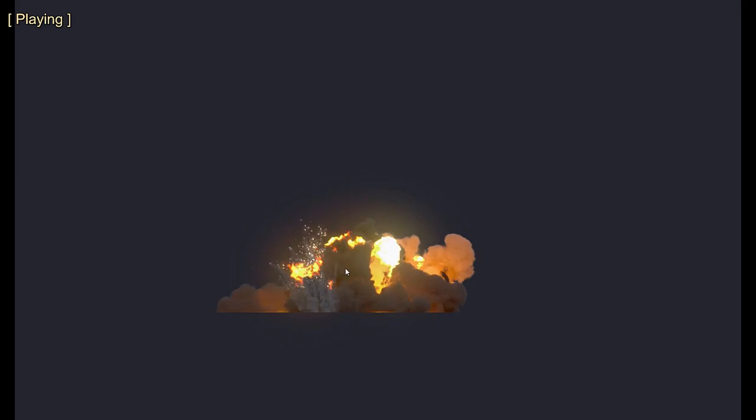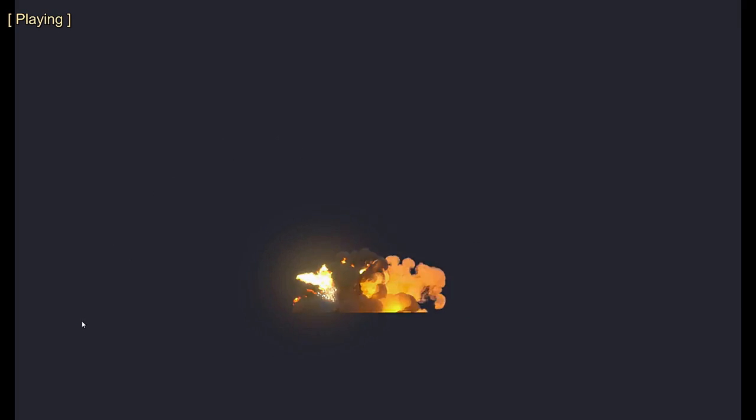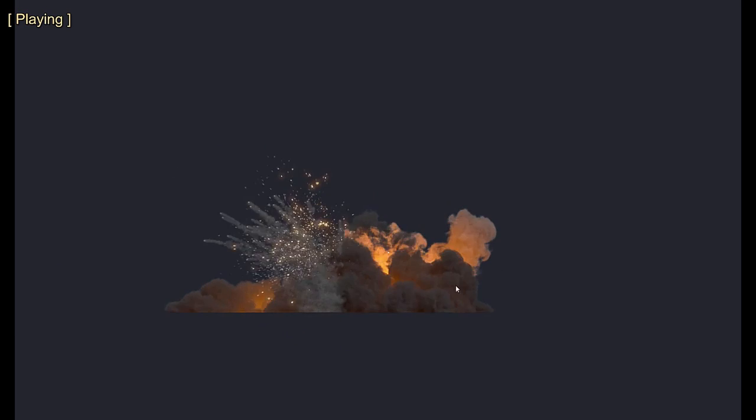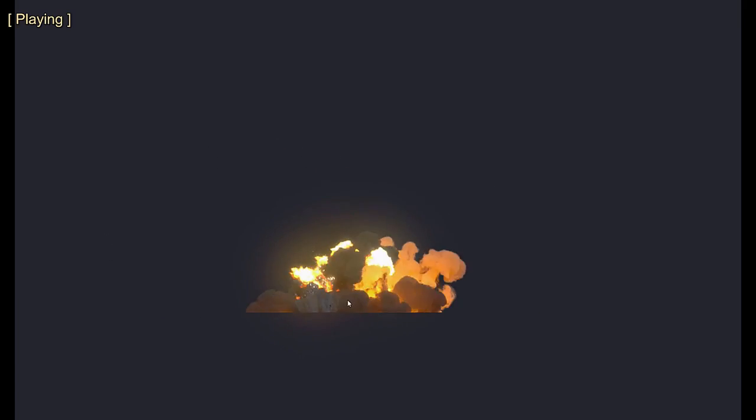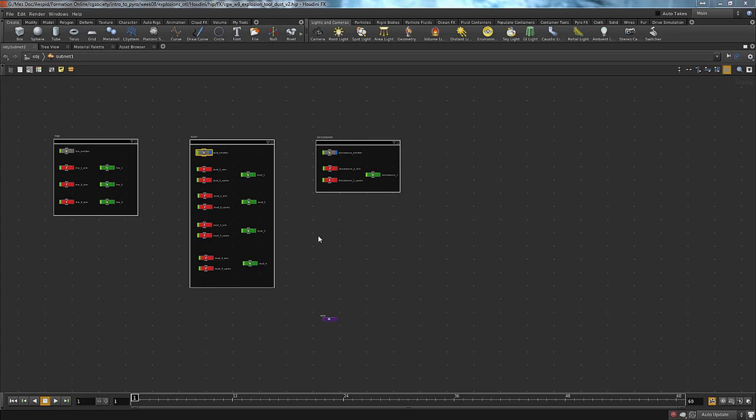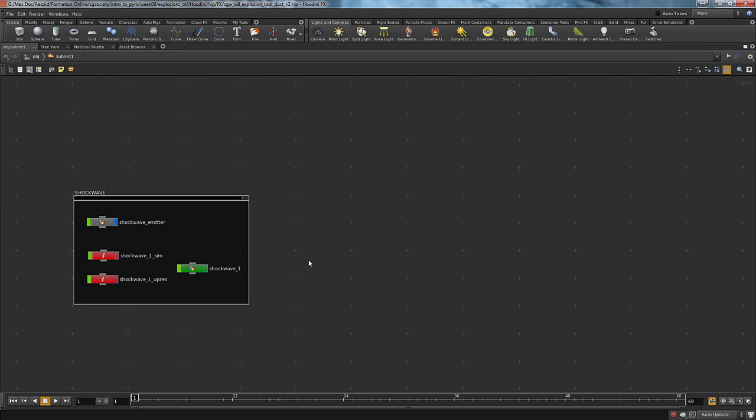But today we're going to start to work on those elements, like those bits flying here in the air, like kind of embers, more looking with the streaks of smoke, that big layer here, as well as the fireball. Okay, so I'm gonna copy paste my shockwave.